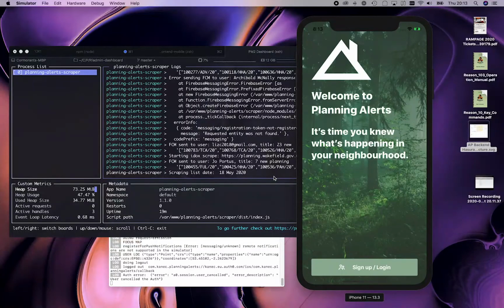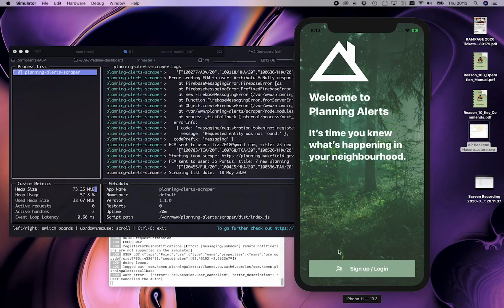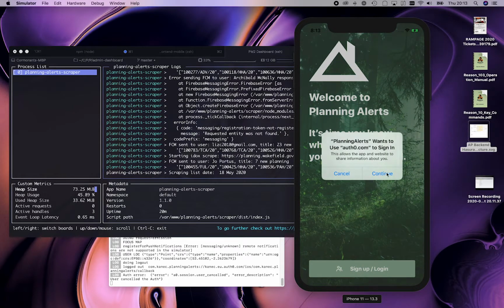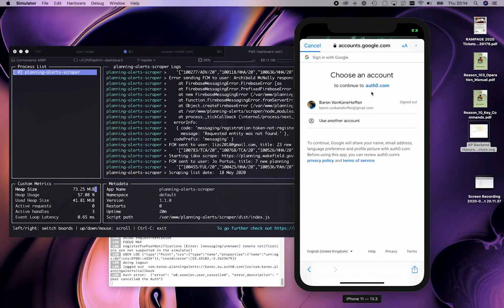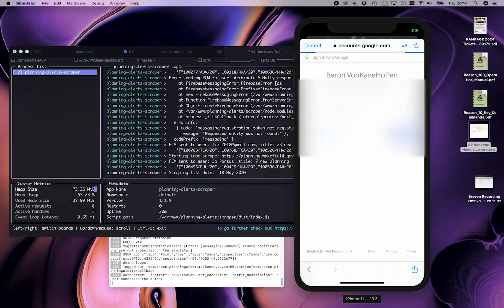So I thought after all this foaming at the mouth I do over how great the Hasura and Apollo based GraphQL stack is, it might be nice to demonstrate some of it. So I thought kill two birds with one stone and do a bit on my pet project that uses this stack, which is planning alerts. This is a mobile app that shows planning applications that have been made near you.